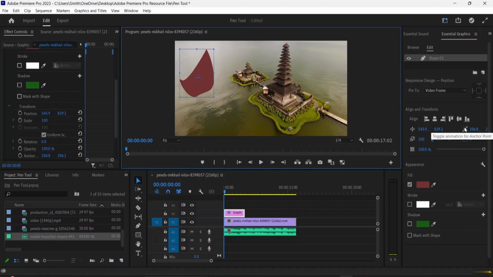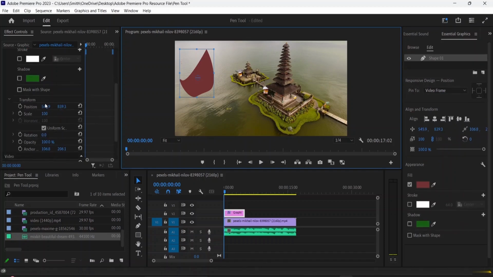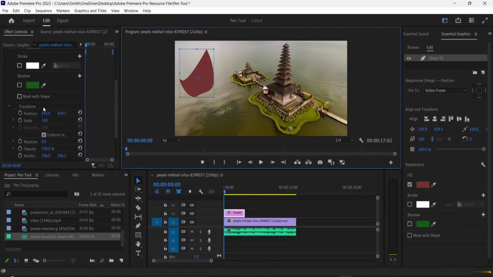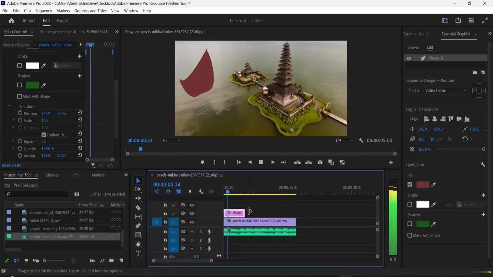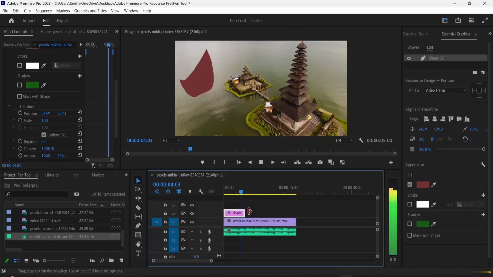And this one is the toggle animation for the anchor point. I have already explained to you guys about the anchor point, and this is the toggle animation for the positioning. The same way, this is scaling, some rotation, opacity. Now here you guys can see I can basically work with this positioning over here. If you want to work with the animation, you can change the position up here. You can increase or decrease the size of your graphics from here. Now if I just play, it will disappear after some time, as you can see.